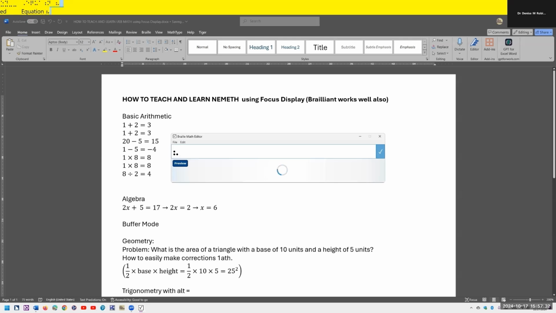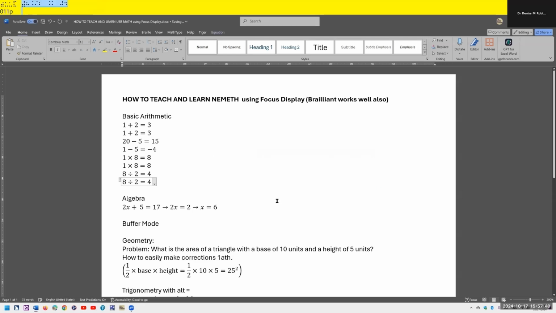Braille Math Edit. Dots 2 space. Dots 4 6. Dots 3 4 space. Dots 2 space. Dots space. Dots 2 5 6. Okay, and then double check to make sure it's correct. Lovely, lovely. And once again, you're going to use your fingers.